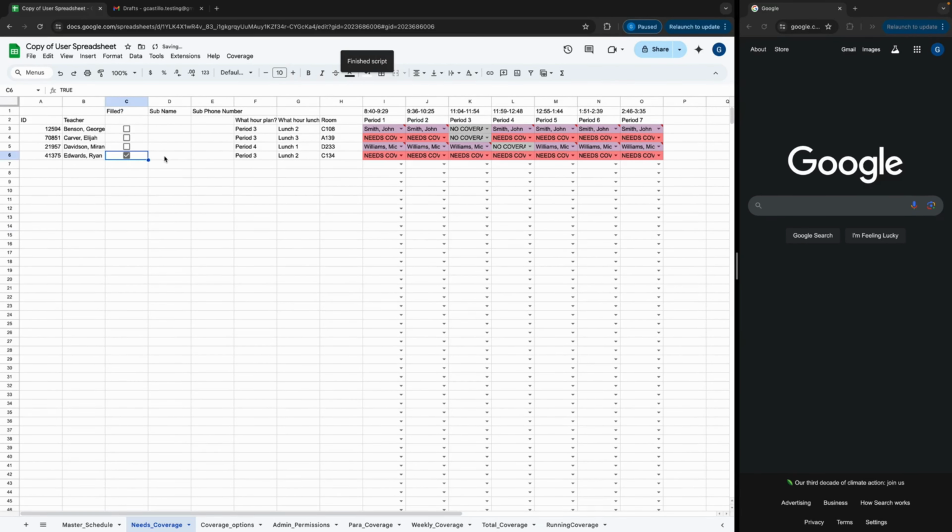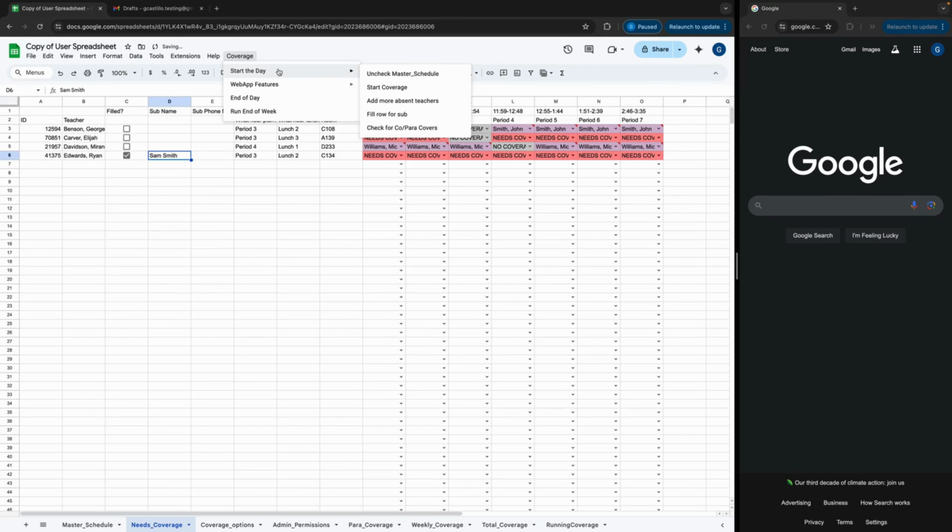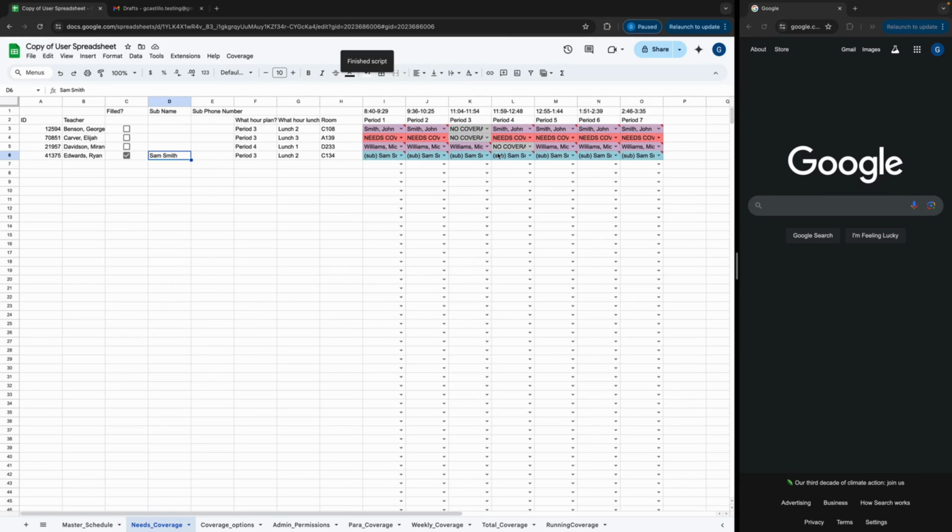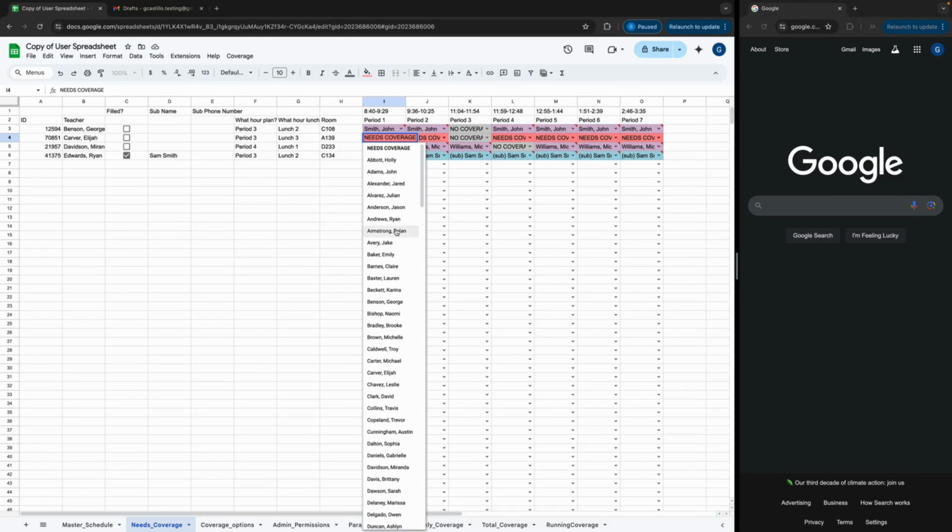Let's say we have an on-site sub that can cover for the day, and they'll cover Edward's class. So I'll hit fill row for sub. And so just very quickly, now I almost have everyone covered. I can also manually add some coverage in.